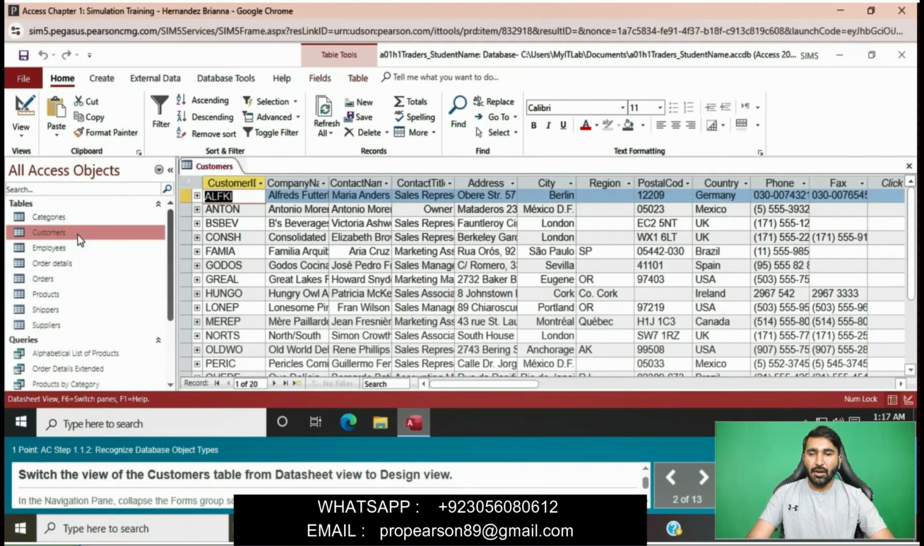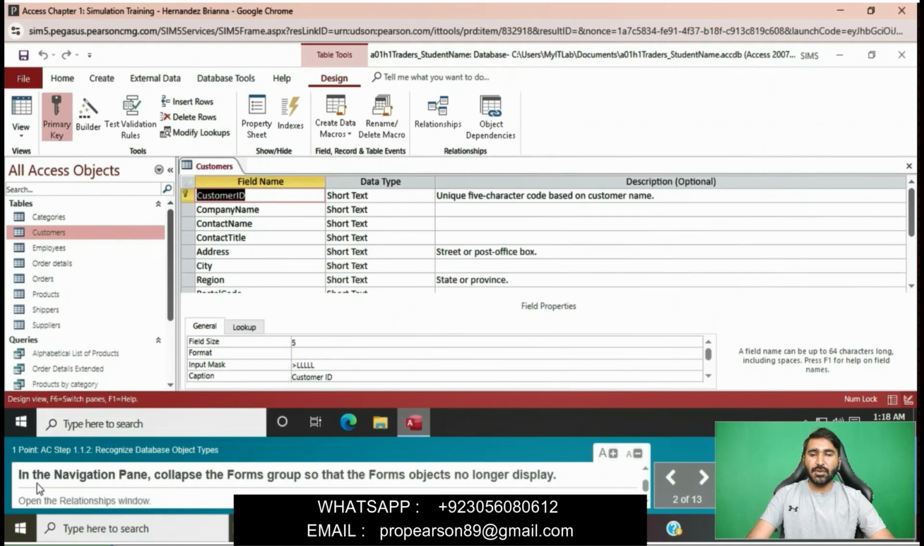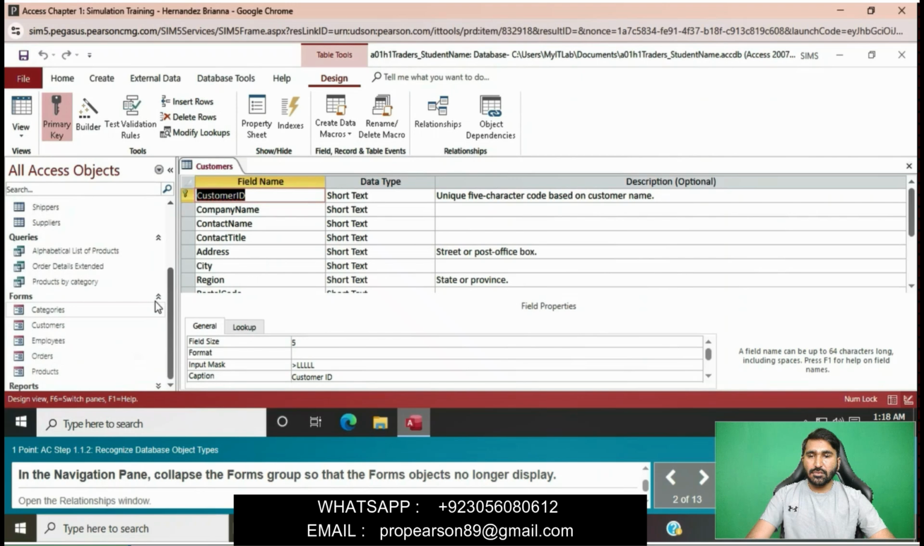Switch the view of the Customer table from Datasheet view to Design view. Right click on this and simply click on Design. In the navigation pane, collapse the Forms group so that the Forms objects no longer display.